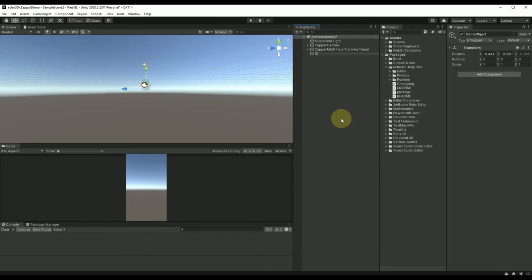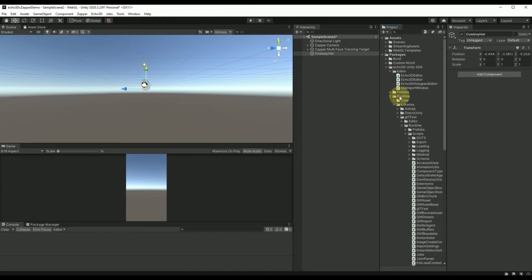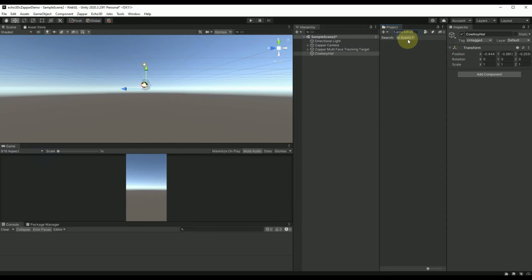Next, we're going to create an empty parent object for our Echo3D asset, which is actually a cowboy hat. So we're going to create that, and then we're gonna go look for the Echo3D hologram script and add that to the parent object. Don't forget to look in your packages folder.